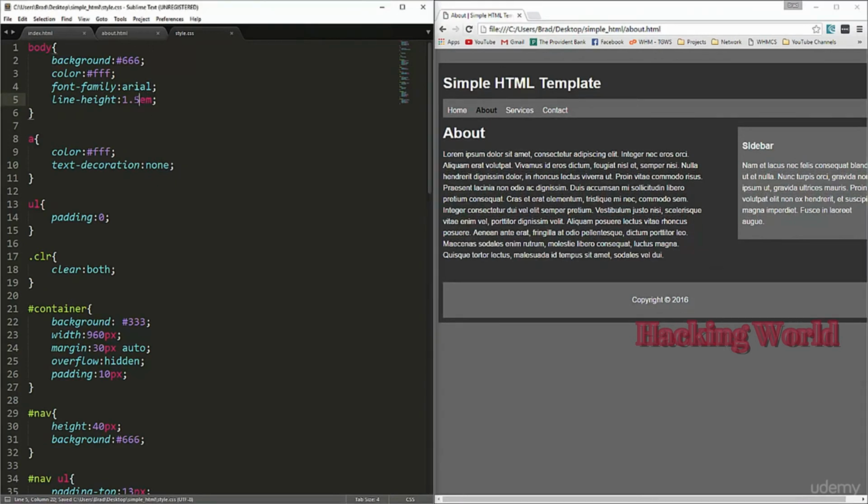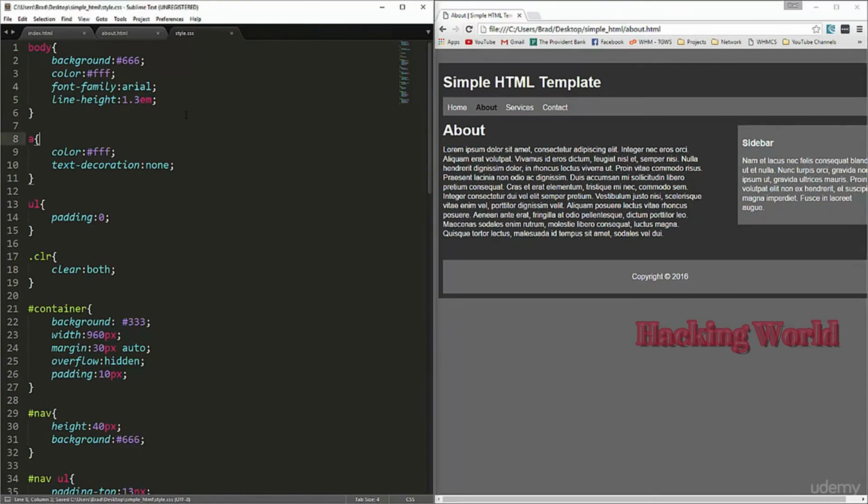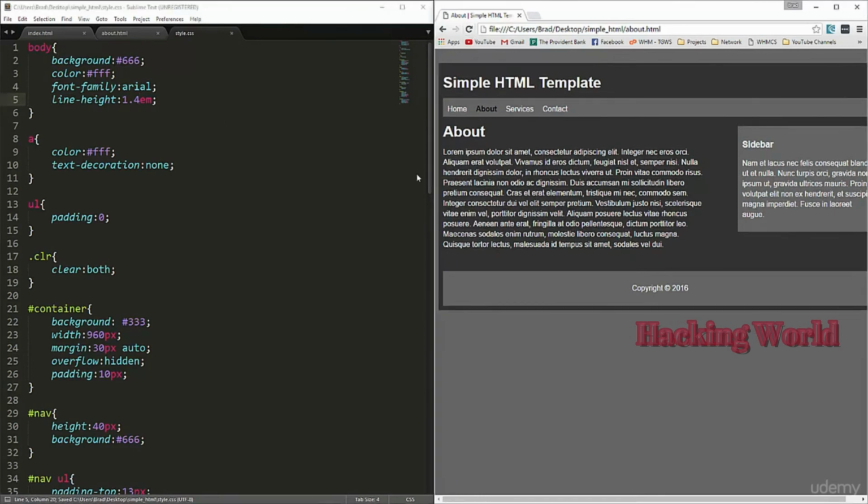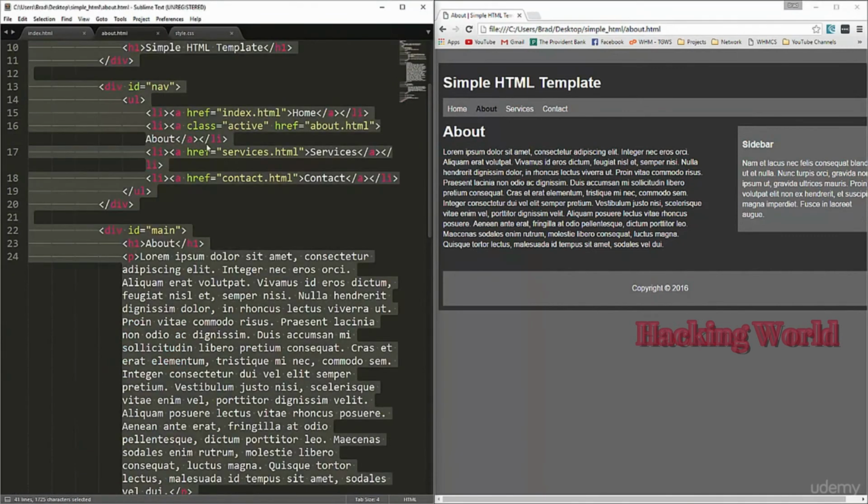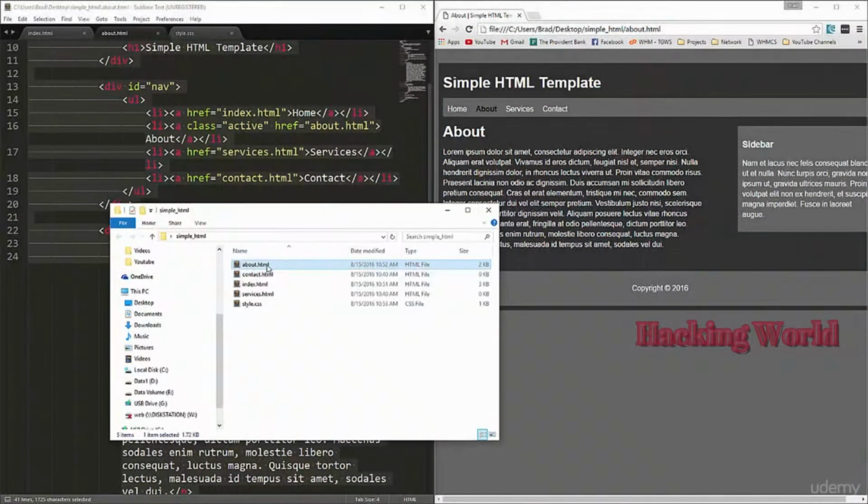Alright, or maybe 1.3. 1.4. There we go. Alright, so we have our index, About. Now for the services page, we're going to copy what we have on the About and open up services.